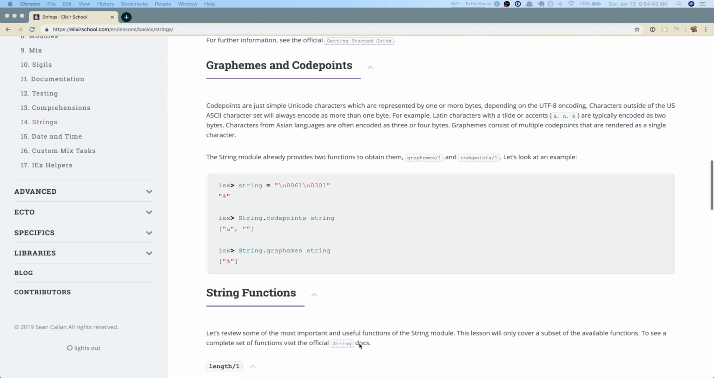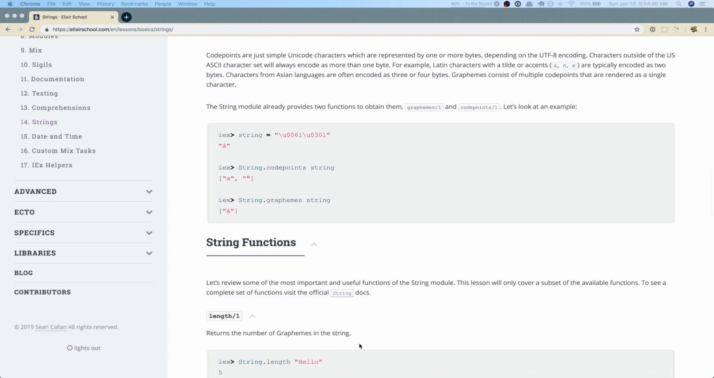String functions. Increase that. Thanks for the feedback. String functions.